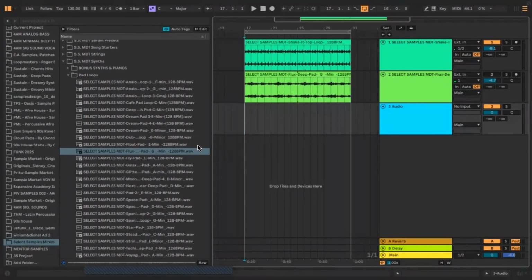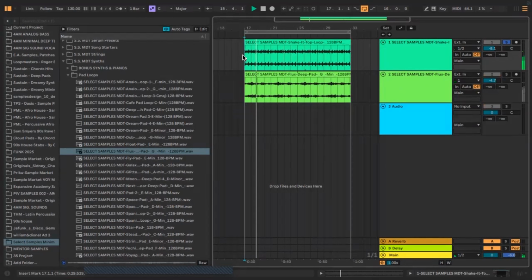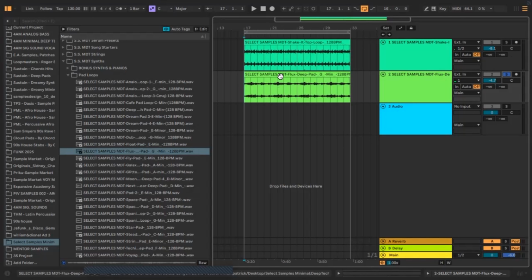Okay, so first and foremost, we're going to pick out either a top loop or a percussion loop that has a little bit of swing, okay? Then we're going to grab a pad loop. I went ahead and grabbed this one. Grabbed both of those loops from our Essentials Minimal Deep Tech Pack Volume 1.